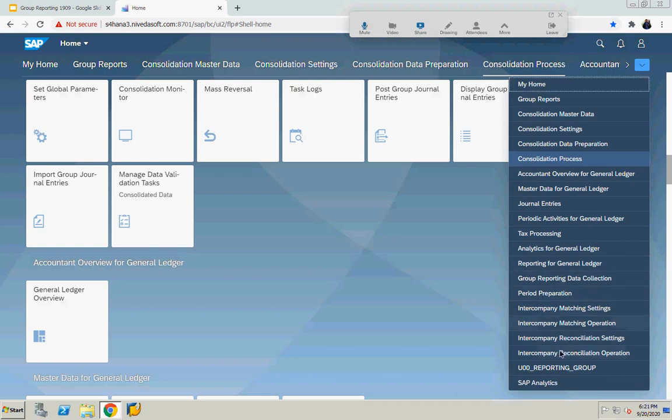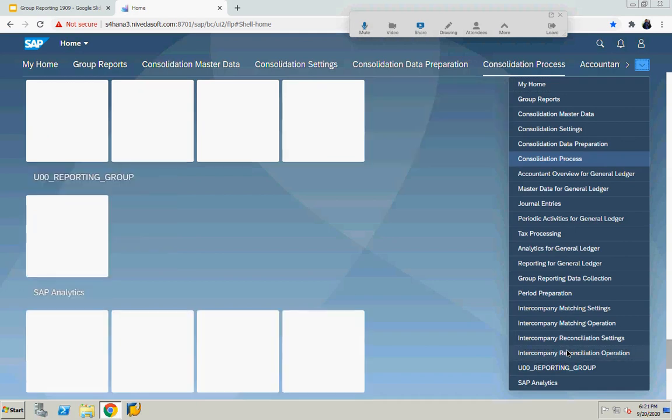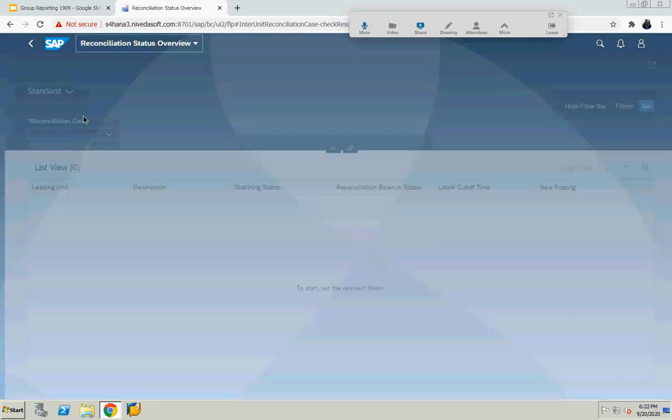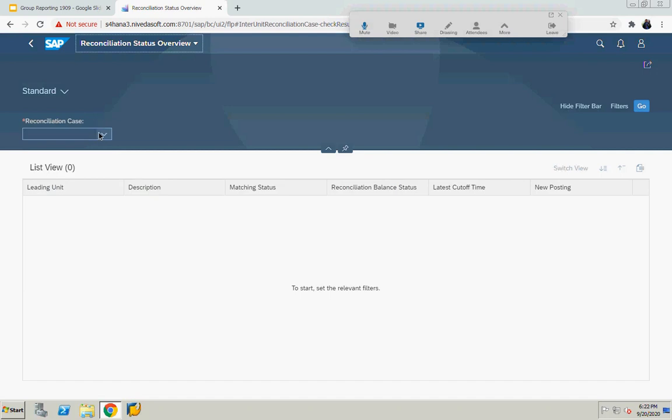Here there are 4 theory groups SAP delivered: intercompany settings, operations, reconciliation settings, and reconciliation operation. From here the group accountant can run the intercompany matching. You have different consolidation units. If those consolidation units have any transactions, this intercompany reconciliation status shows whether all those transactions are reconciled or not. So the group accountant can go to reconciliation status overview.